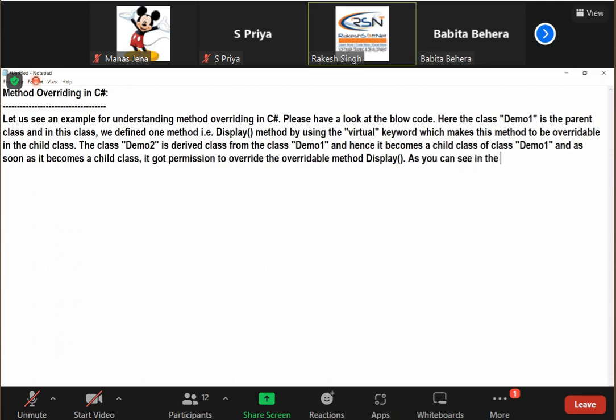As you can see, in the child class we override the display method using the override keyword. Using the override keyword, or you can say override modifier. Keyword is nothing but modifier only.